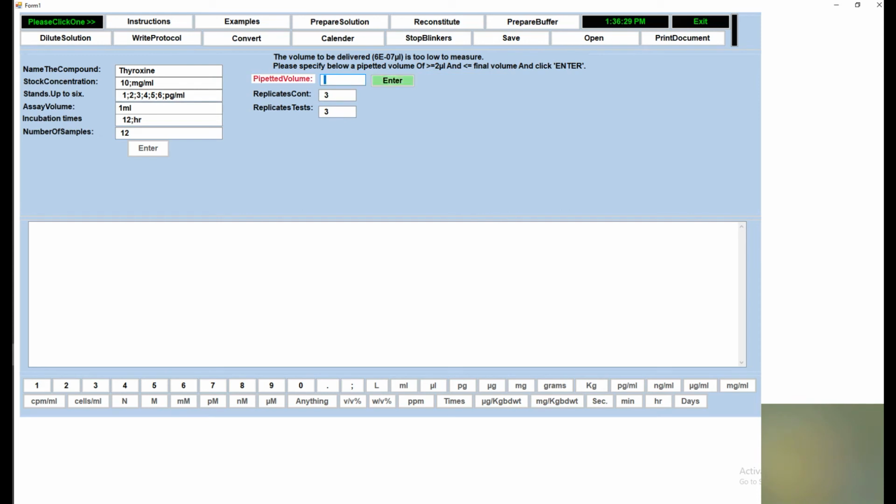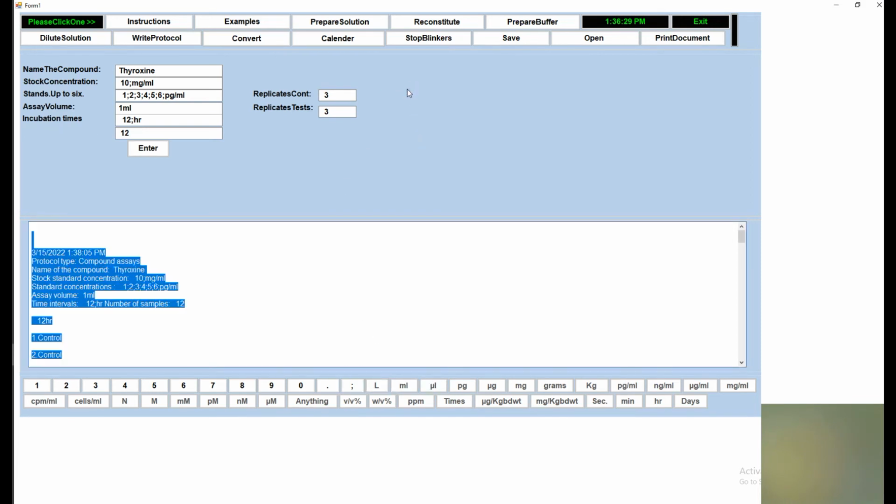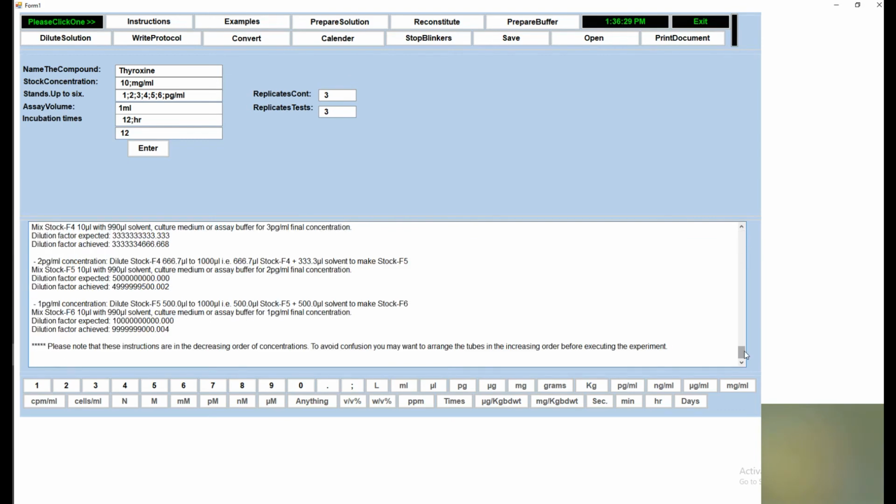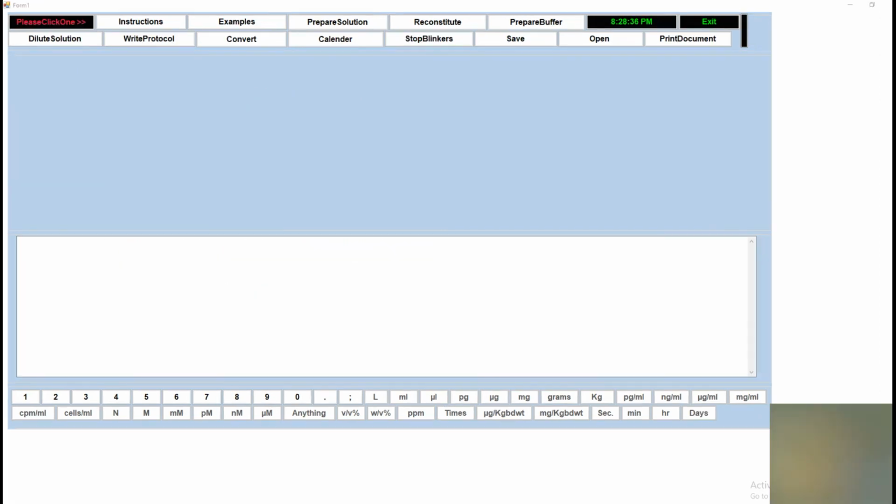Then we have to specify a volume. I will say 10 microliters. That is to be delivered to the assay buffer, and enter. So this is the protocol. These are the instructions. The instructions are in the reverse order, but you have to arrange the tubes in the proper order before adding in order to avoid confusion. Next, I added a few conversions of units that might come in handy in biochemistry.